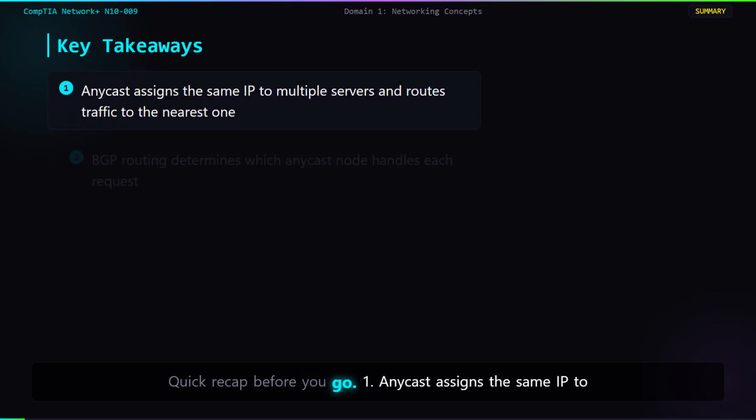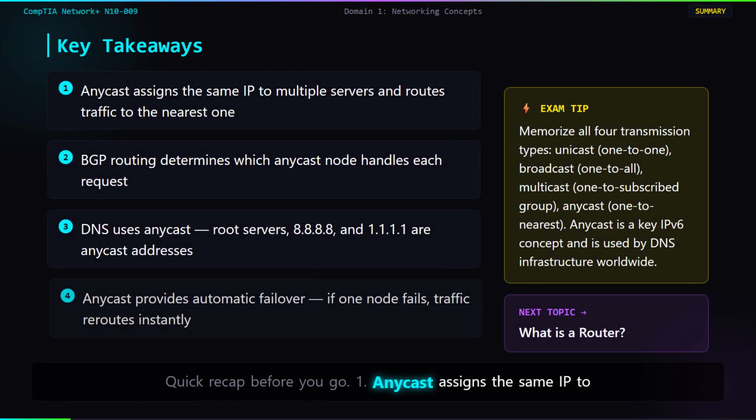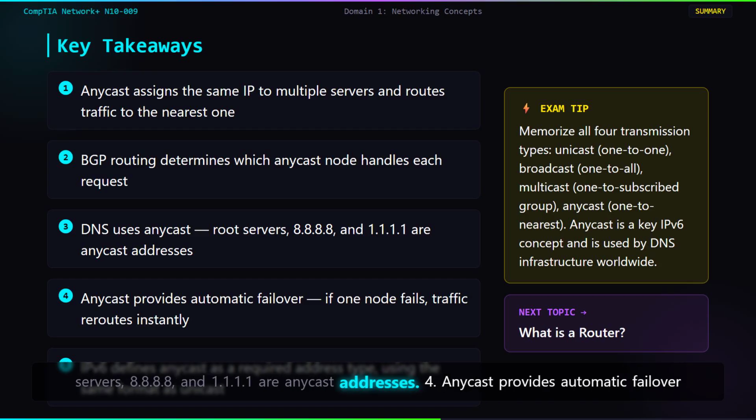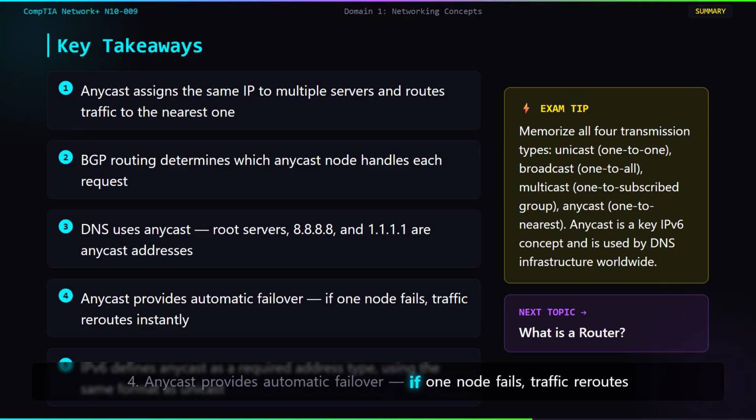Quick recap before you go. 1. Anycast assigns the same IP to multiple servers and routes traffic to the nearest one. 2. BGP routing determines which Anycast node handles each request. 3. DNS uses Anycast. Root servers, 8.8.8.8 and 1.1.1.1 are Anycast addresses. 4. Anycast provides automatic failover. If one node fails, traffic reroutes instantly.